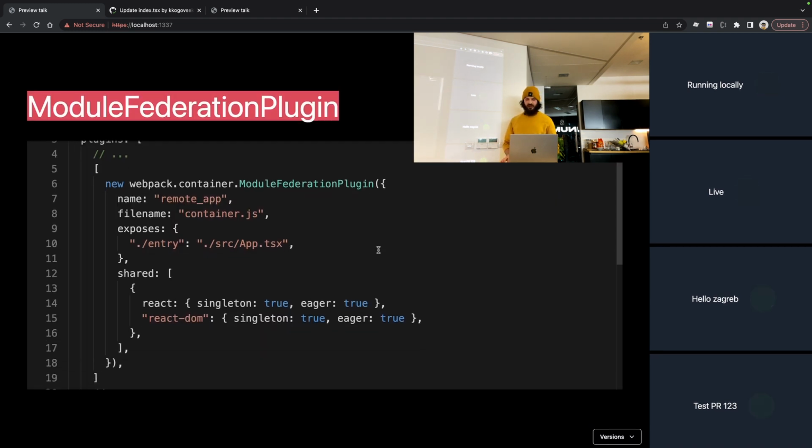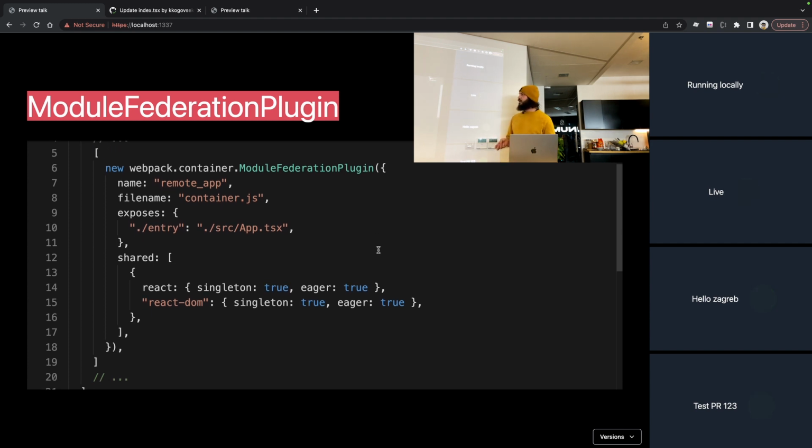And to get all that power, you define a new instance of Module Federation Plugin. You have to give it a name, and a filename that's going to be the output. So if we go to container.js, there's going to be a bundle that can be loaded. We define which files we expose, or which modules we want to let people import. And then we can also share some dependencies.